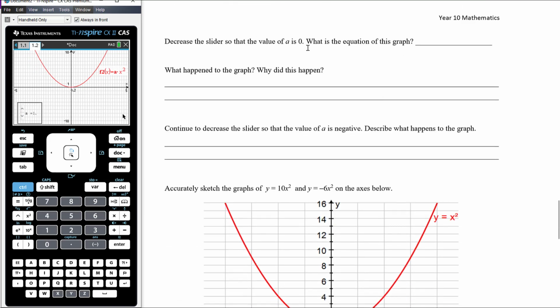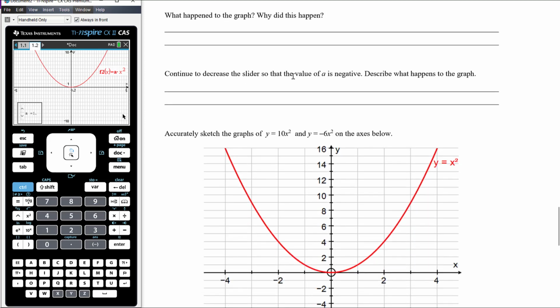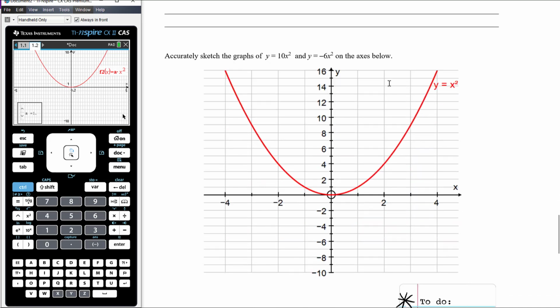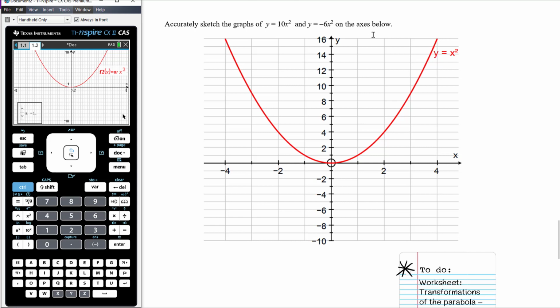Decrease the slider so the value of a is 0. What is the equation of the graph? What happened to the graph and why did this happen? Continue to decrease the slider so the value of a is negative. Describe what happens to the graph. Sketch these 2 graphs on this axis. Okay, I want you to work your way through that, and then you can come back and I'm going to bring the ideas together. So I want you to pause the video now and go away and work your way through this with your CAS.